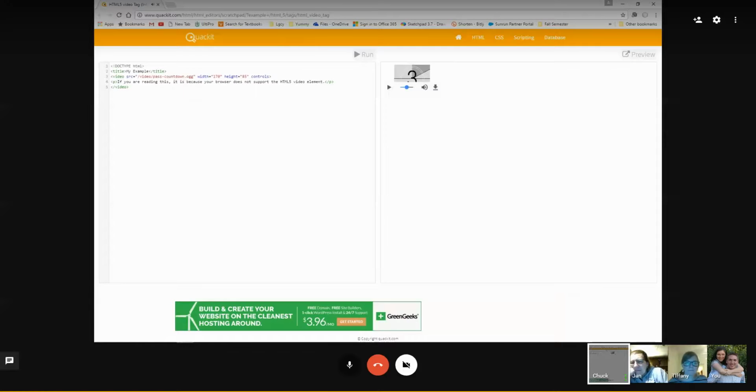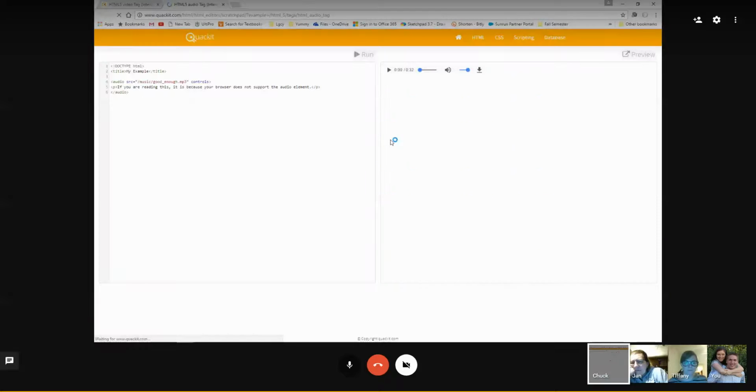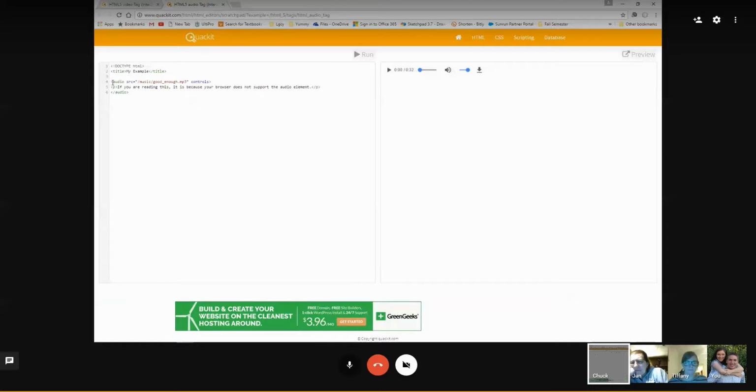Audio example. Same thing here, basically the same format. You have your source and then just the path to where it is. It can be local or it can be on a server again somewhere. And you'll notice the controls is the same thing. And then you just press play and it just starts playing it.